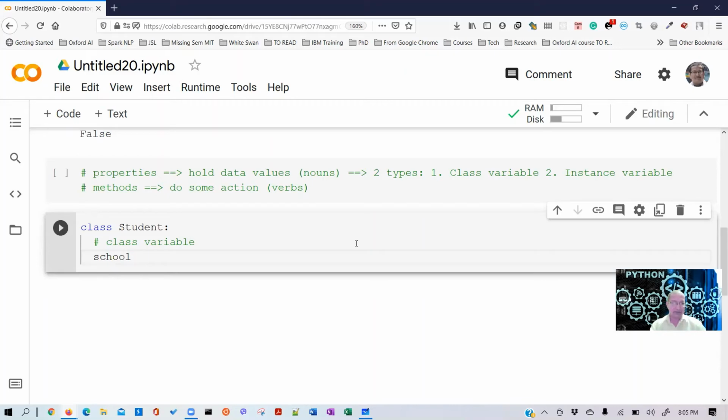Okay, name of the school. So school is equal to, and then, for example, here, let's say, School of Data Science. So now this is a class variable. You will see in a moment why it's called a class variable.